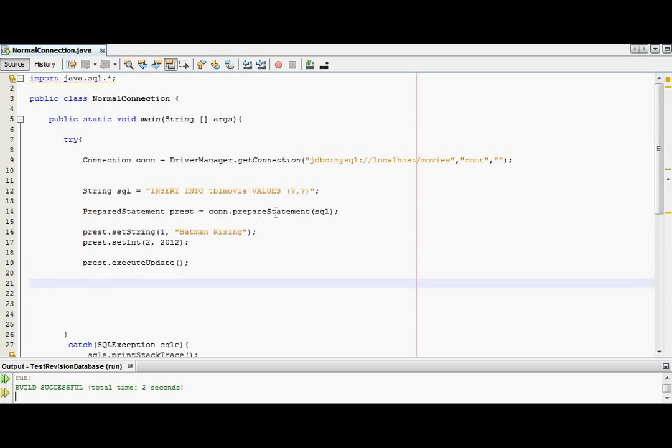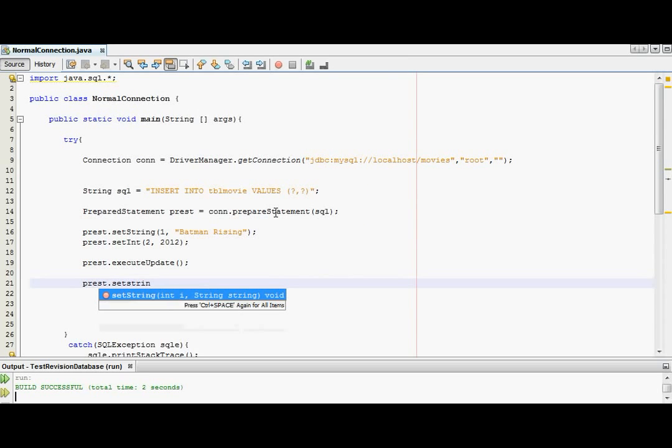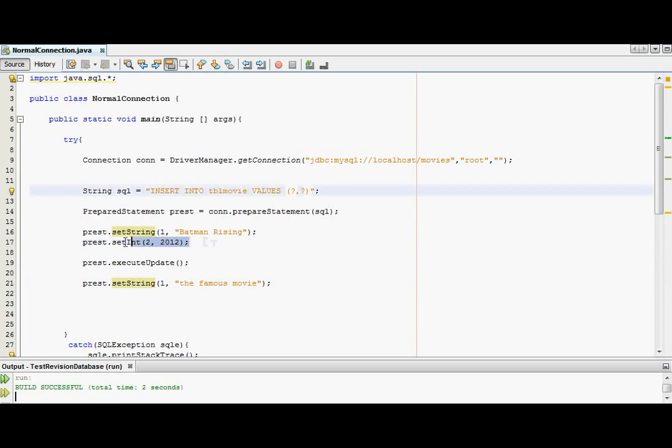Now I'm going to add another data below. So pstmt.setString, let's say 1, the first question mark, and let's say I name it the famous movie. Note that now I'm updating only the first question mark, and since previously I had already set the second question mark to 2012, if I update only this first one, by default the second one will be 2012, which is the previous value I had set.